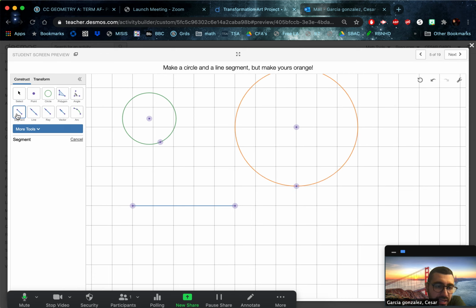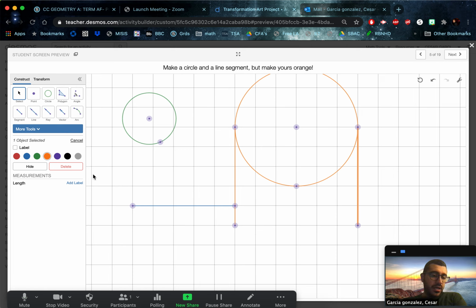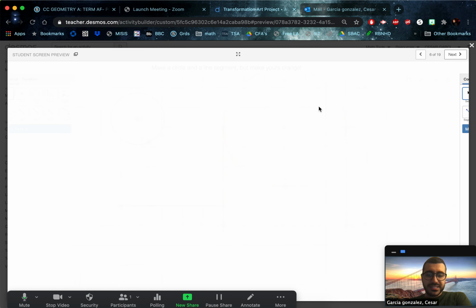Let's say you want to make a line segment. Click on line segment right here, and then you can make a line segment. You click it and then click it over here. There you go. If you want to make another line segment over here, click it, click it. If you want to change the color, click the select arrow. Select the thing that you want to change the color to. There it is. And you just change the color right there again. You see that? All right, moving on to the next skill that you need to have.